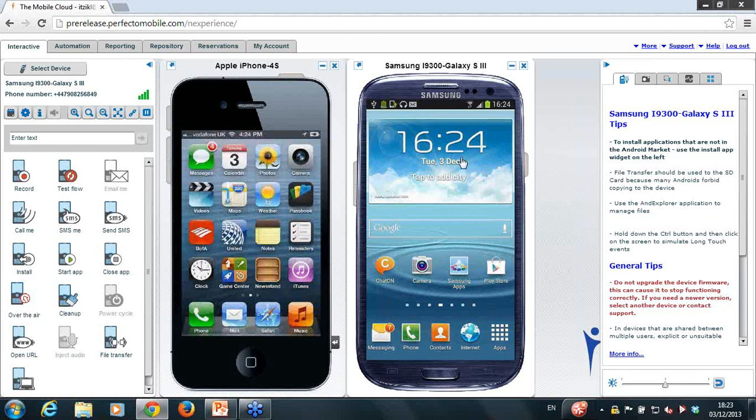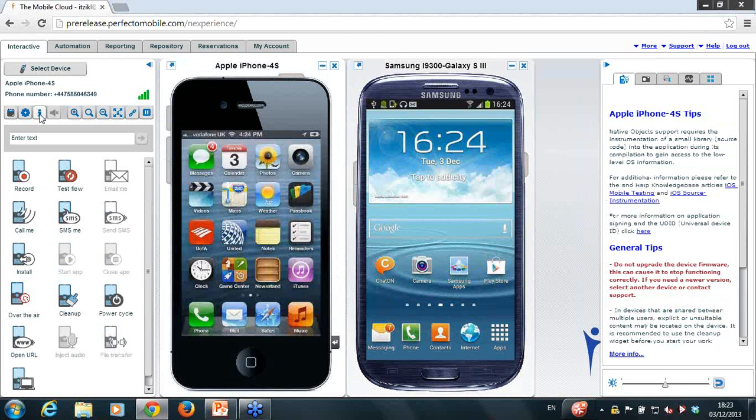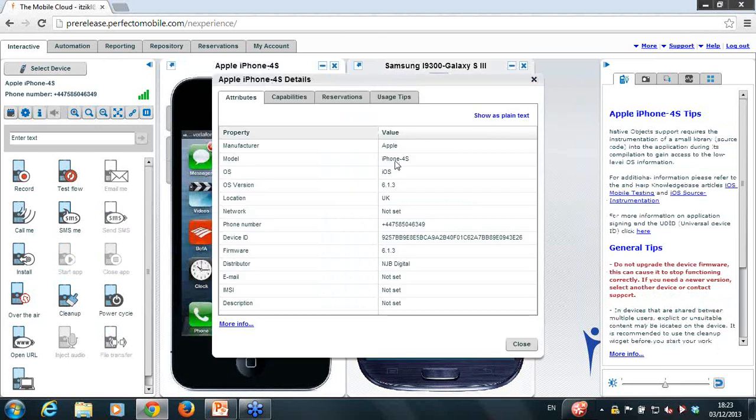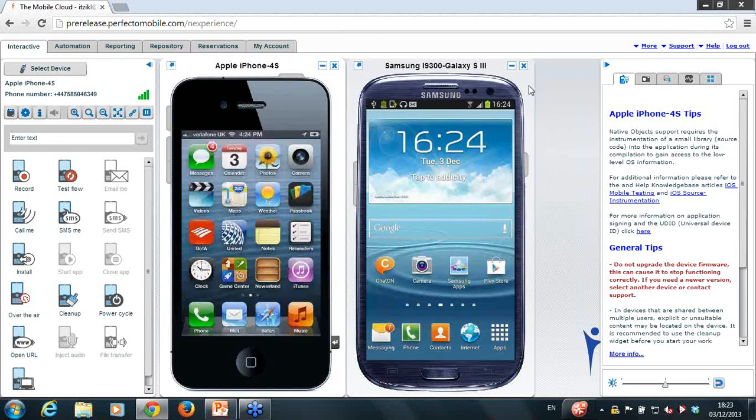So if you see here 2 devices, that's because I opened these 2 devices on the cloud. These are real devices, because I am aware of the fact that not all of you are familiar. Meaning if I choose this iPhone device and I click on the information item, then I see that this is an iPhone 4S running version 6.1.3. It has its IMEI. It is connected to a specific network in UK in this case, and so on and so forth. What you can do on the devices is embedded inside the interactive panel.